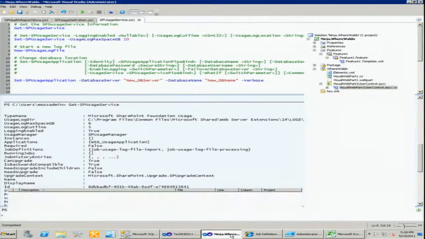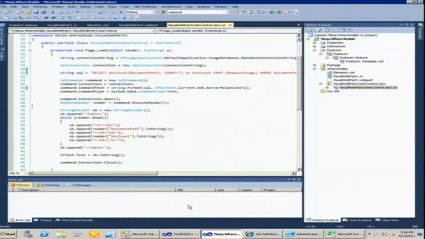The other option that you can do is you could actually say, hey, I want to create a web part that basically allows me to get data from the usage table and display it right to the end users. So in this particular example, basically what I'm doing is I'm getting all the top and count-wise of documents that are being hit in a particular site. So there's not a lot behind this particular script.